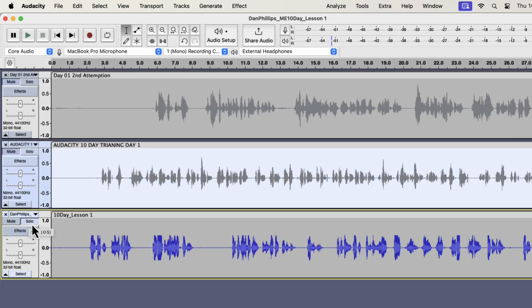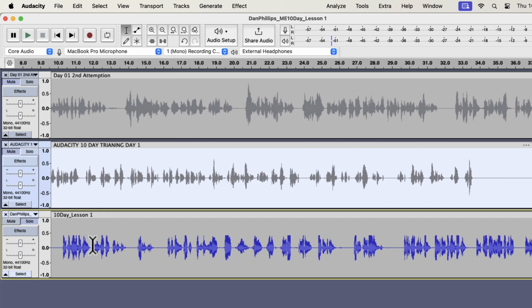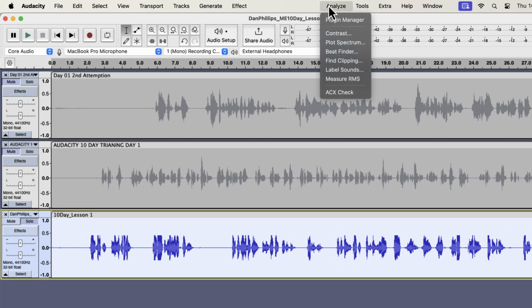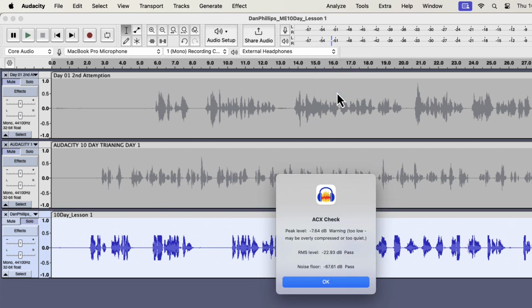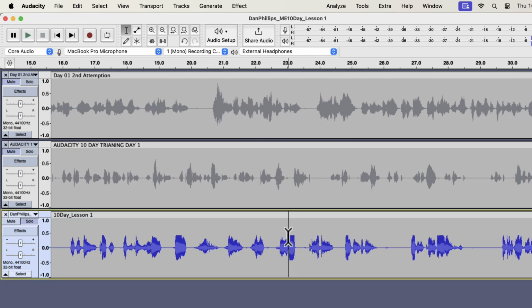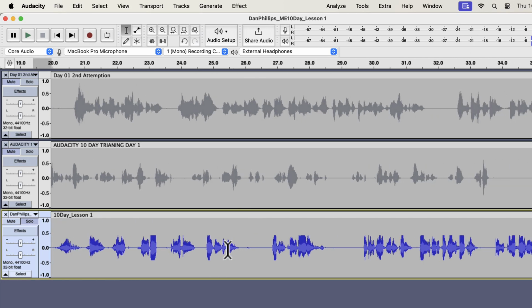For the third audio recording, the peak is okay. I have checked it using the ACX check tool. Please remember that in the original recording, the peak should be below -6 dB. It is below -6 dB. However, the waveform in some parts looks chopped or clipped. This type of chopped waveform comes from using a limiter. If your audio interface or microphone has such a limiter feature, you should disable it during recording.